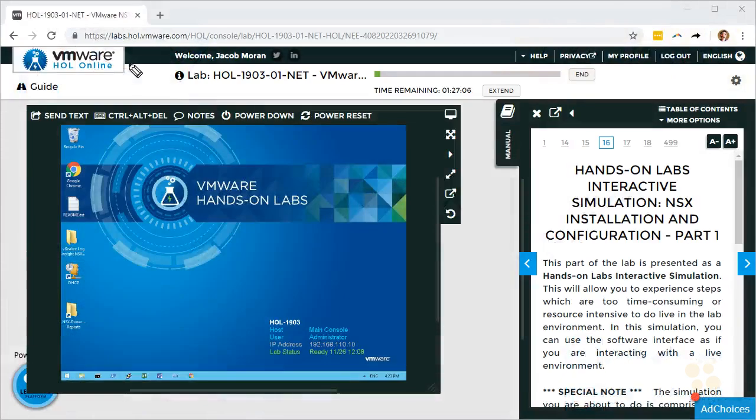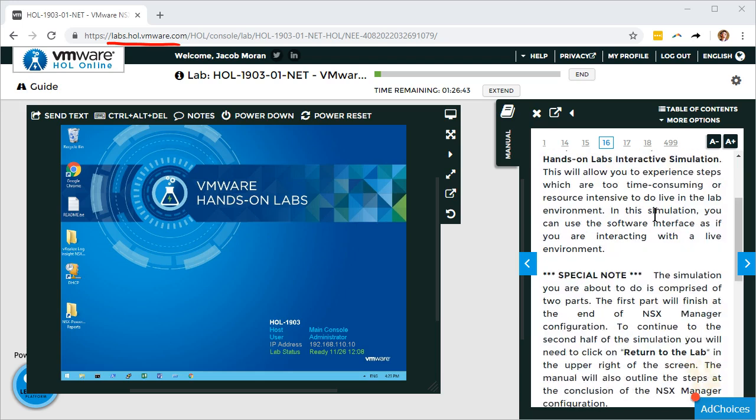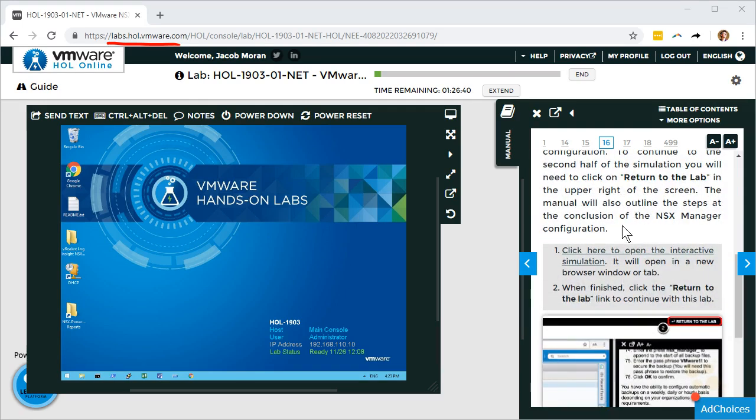So to get that experience of installing the NSX Manager, we're here at labs.hol.vmware.com for a hands-on lab. We're doing the Getting Started lab with NSX, and if we jump to page 16 here in the lab manual, you can see that there's an interactive simulation to walk through the process of actually getting that installed. So we'll go ahead and click that link to open up the simulation.